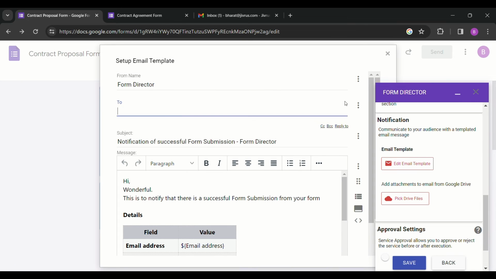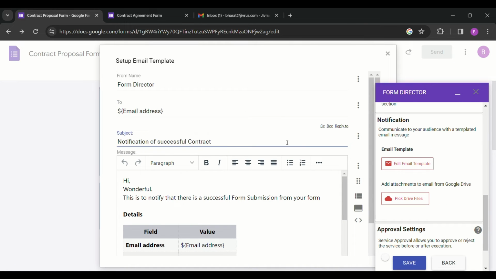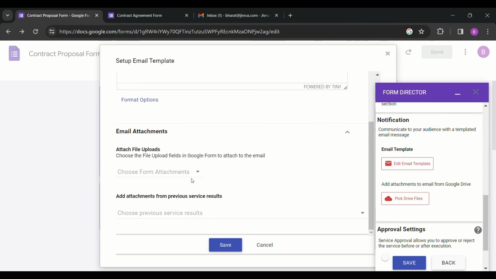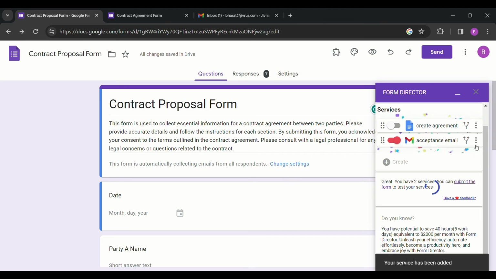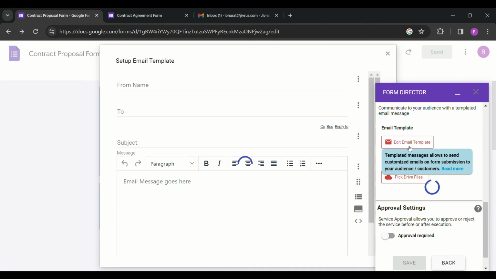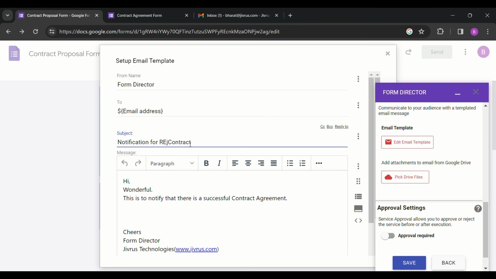In another scenario, let's say you have a contract proposal form, and different parties fill out the form with various amounts. You want to award the contract to the party with the highest amount and generate a document for them while sending an acceptance email. For all other parties, you'd like to send an unsuccessful agreement proposal email as a polite response. How can you achieve this?